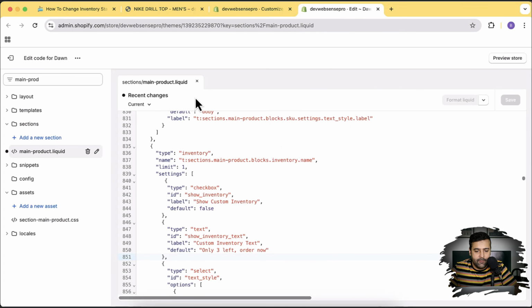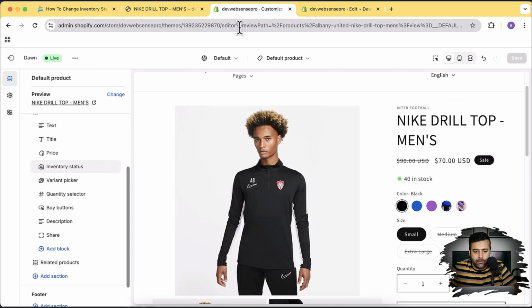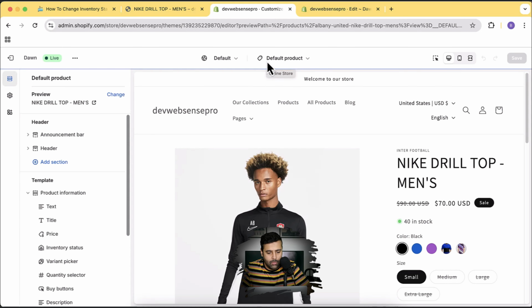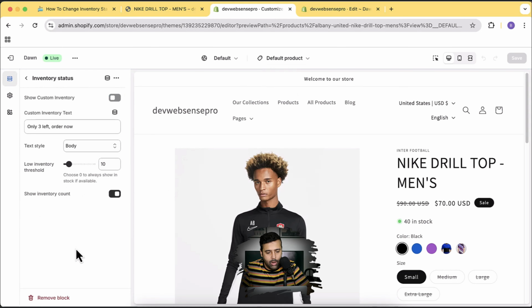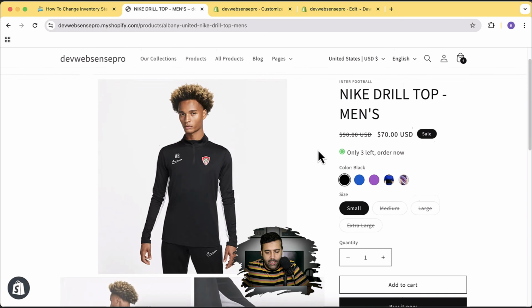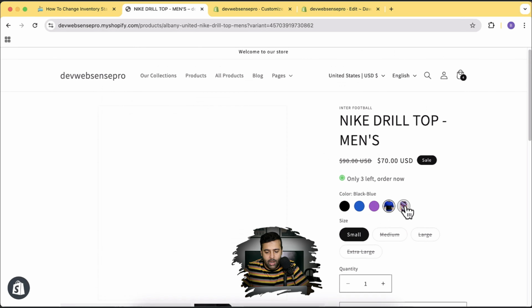Okay, once the code is saved, now if I go back to my customize and hit refresh here, and now if I click on inventory status block, I have this option to enable and display the custom inventory text which I can add here. So if I enable that, it will now show this text on all of the products and for all of the quantity items. So click on save, and if I hit refresh, it's going to show the same text for all of the products.